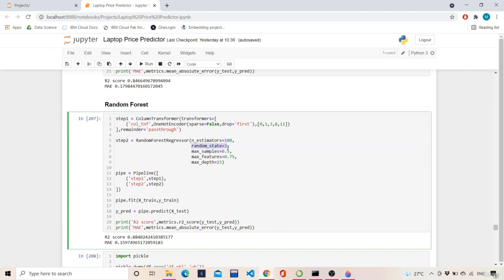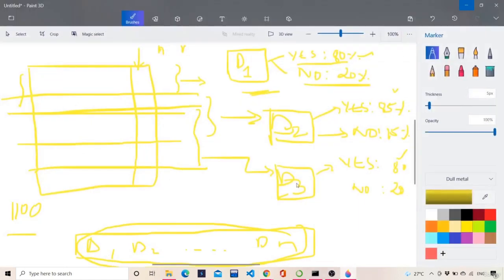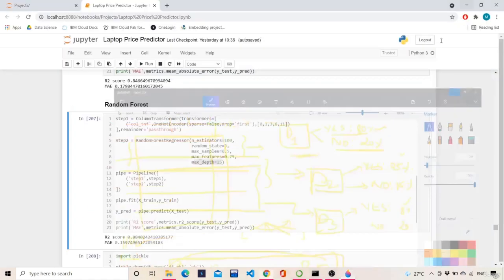That means whenever I'm running this algorithm, the state should be 3, or wherever the dataset is selected, that should be in state 3. And then max_samples I'm taking to be 0.5, max_features to be 0.75, and max_depth to be 15. Max samples and max features are analogous to each other. That means in a decision tree, in order to save the branching cost, we will be selecting only a limited number of features. That is the meaning of max sampling.